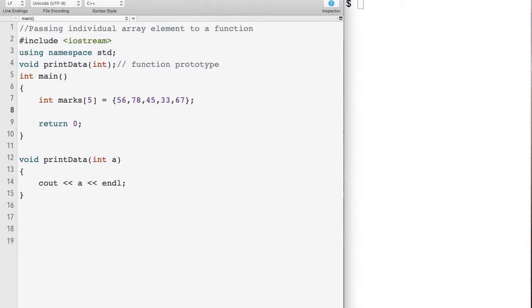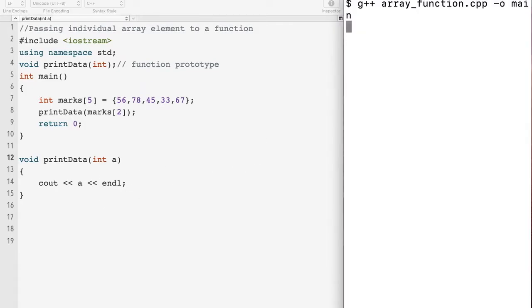If I want to pass the individual element to a function, we just call the function name, and then we pass the parameter using the index number of the element. So for example, marks, let's say I'm planning to pass the index number 2. Index number 2 is 45, and this number is actually an integer, and then passed to this function. Here it will become a, and then a will be printed here. So the output should be 45. We now compile it, and then we'll see the output. So we got the 45 here.